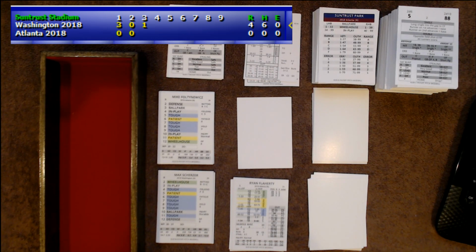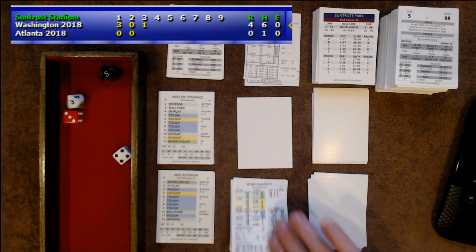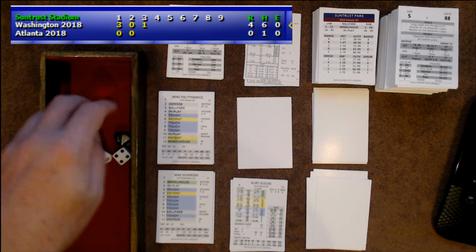Max Scherzer, Ryan Flaherty. We're in the bottom of the 3rd. Ryan Flaherty, 7, tough 53, and there goes your no-hitter, as that is a single. Ryan Flaherty, 53, is a single. Brings up Kurt Suzuki.